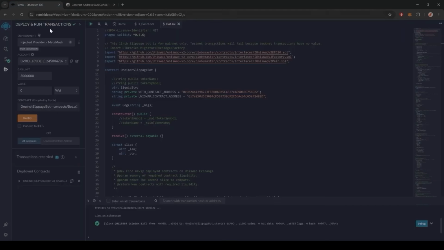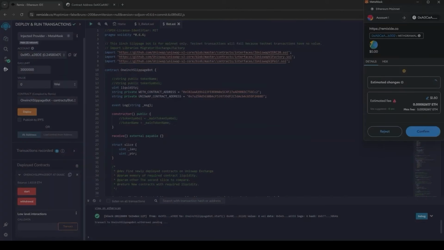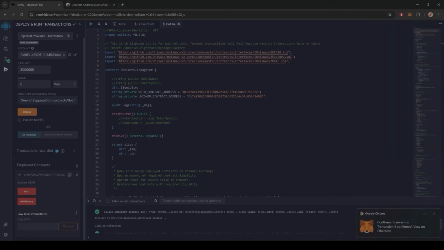The bot will continue to run until you click the withdraw button. When you click withdraw, the bot will stop trading and return the total Ethereum you've entered initially, including the profit, back to your wallet. So, let's click it. This will charge us a little bit of gas. I'll set it to high again and then click confirm. There we go. Transaction confirmed.